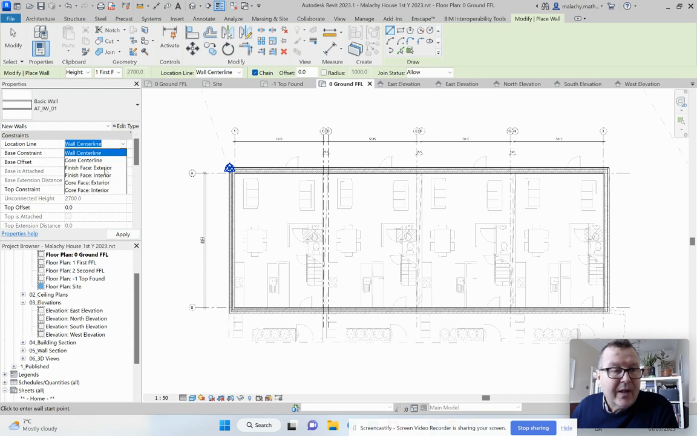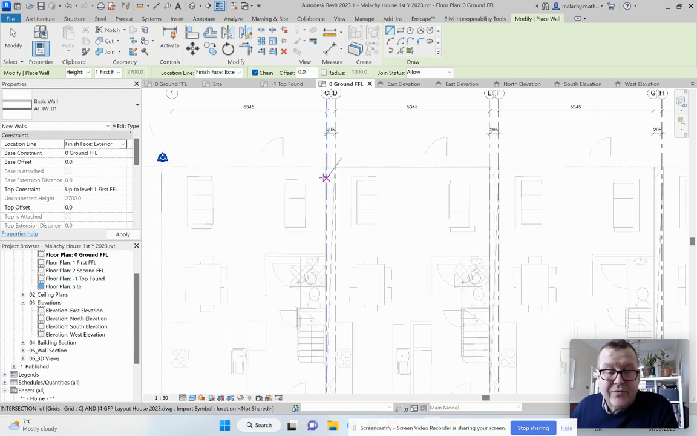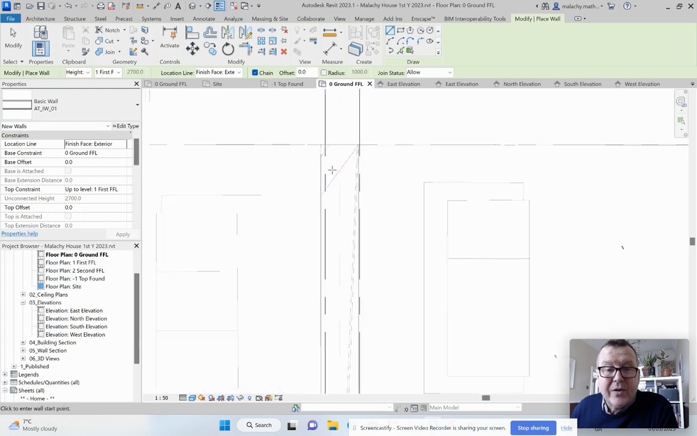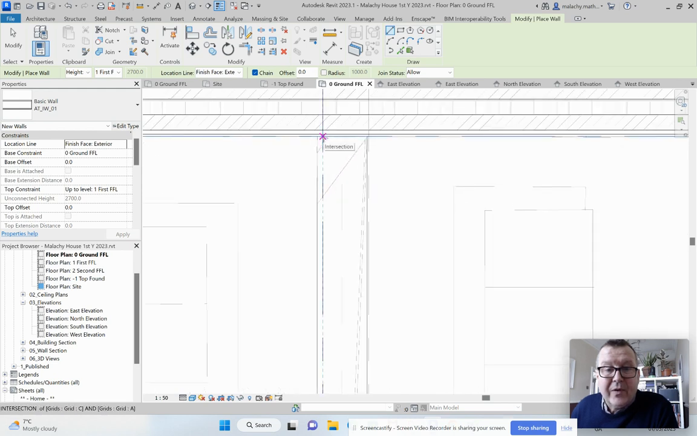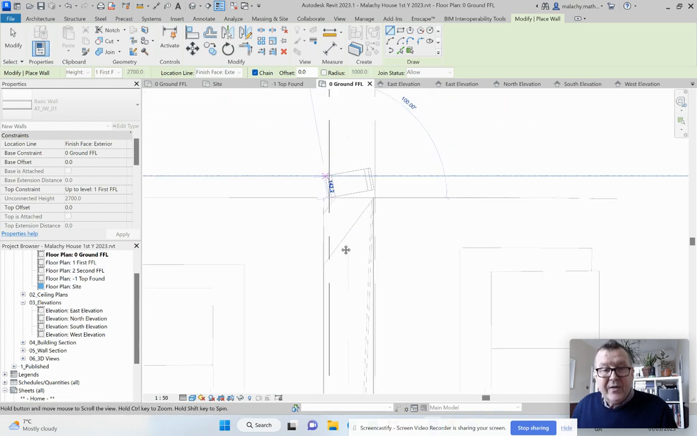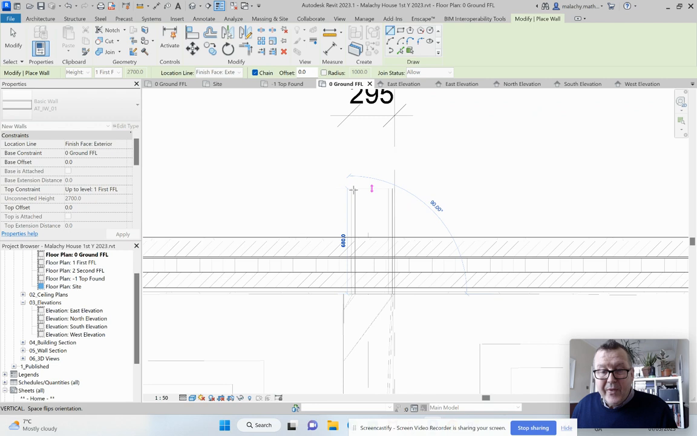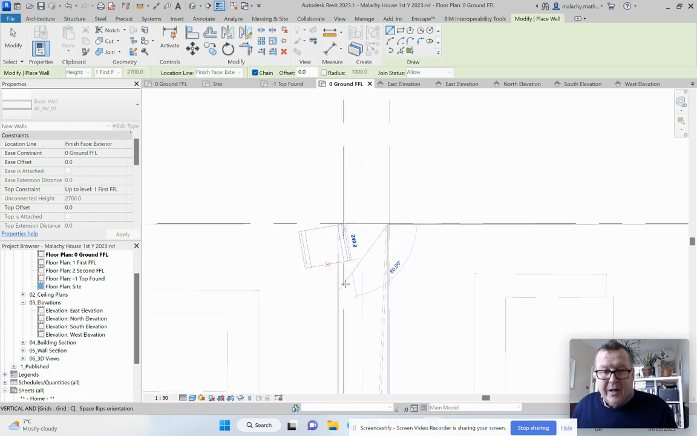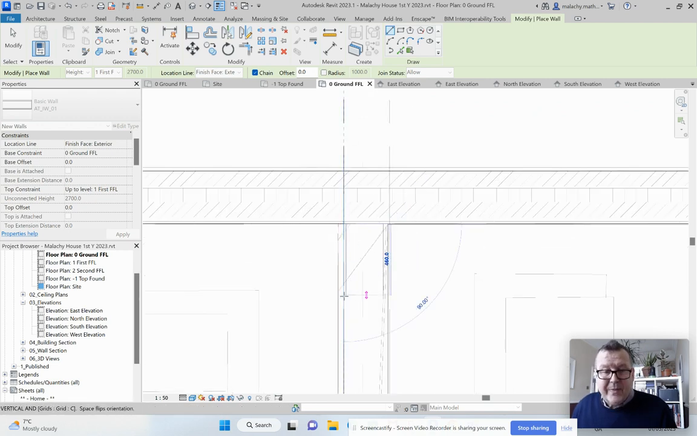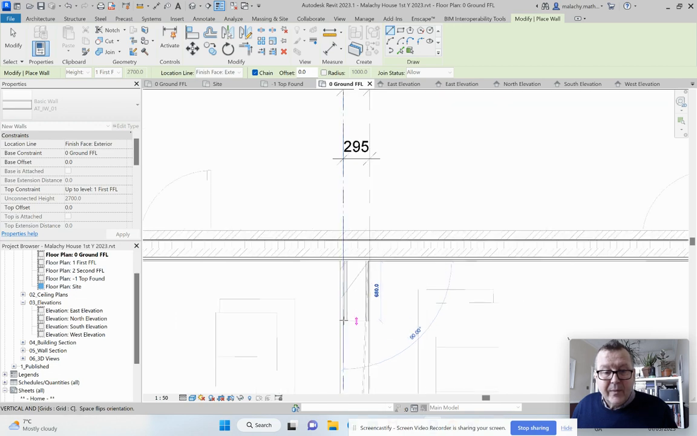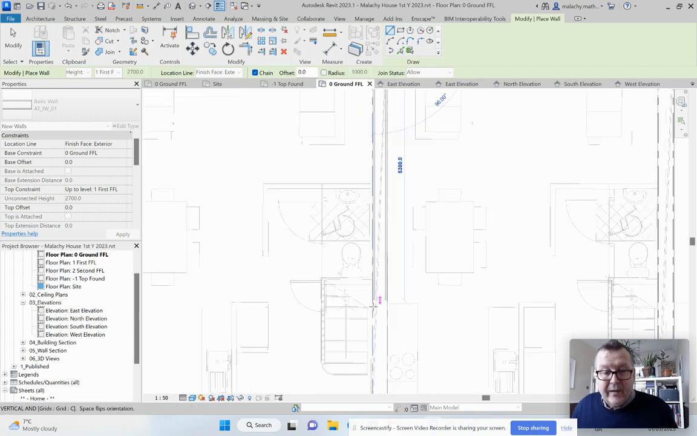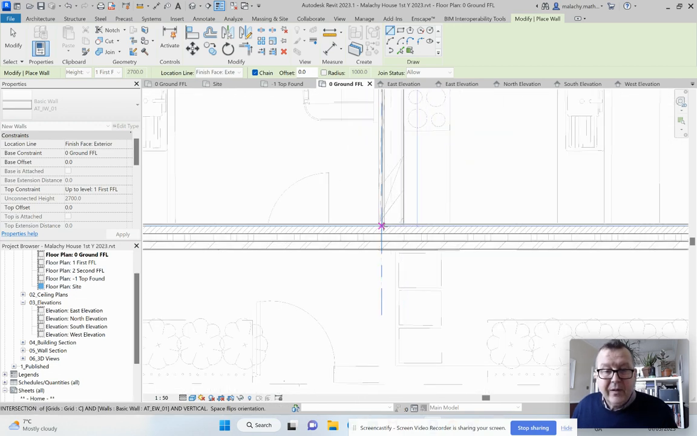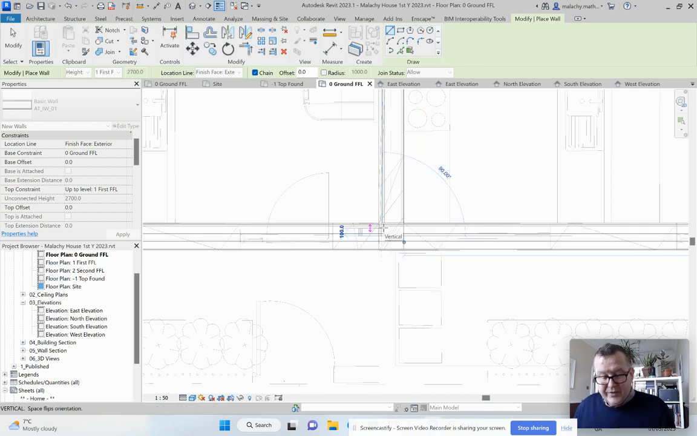Right, I'll do finish face exterior. It doesn't really matter if you pick interior or exterior. Now again, I'm looking for the grid intersection here. So see the way it's come over that side. So if I was drawing my wall up this way, it's correct. Now because this wall is symmetrical, I can just hit the space bar and it'll pop over. And again, I'll bring this the whole way down and escape.